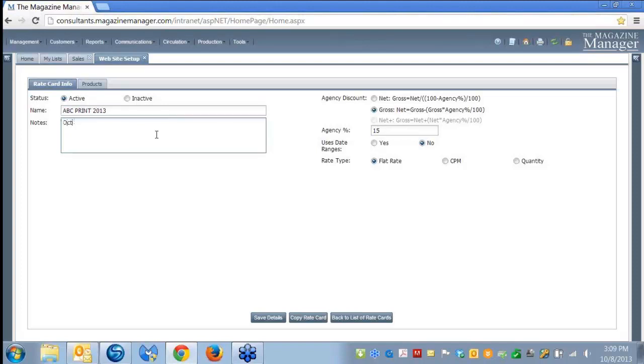This one actually was the October release. I'm going to say October 1 through September 31, so we know what's included in this pricing. Again, rate cards can either be made active or inactive as well. To the right of this information, we have some additional information regarding your agency discount option here. You can select whether you're going to gross up or net, show the net, and then your standard 15 you can change here as well for agency discount. Below there you have an option to include a date range. Okay?